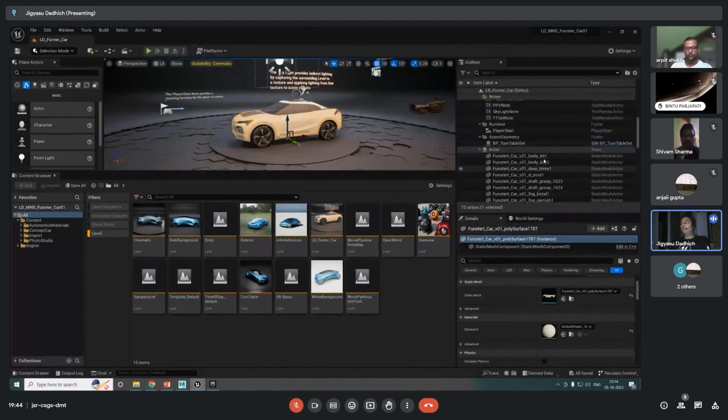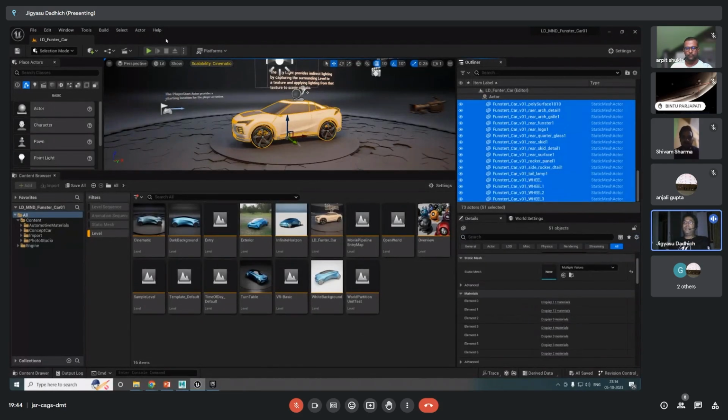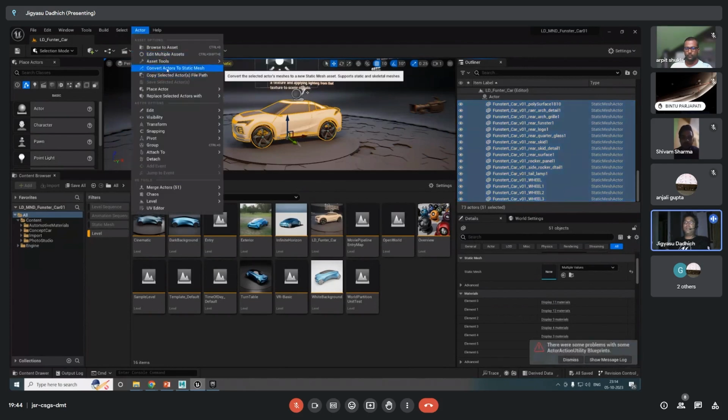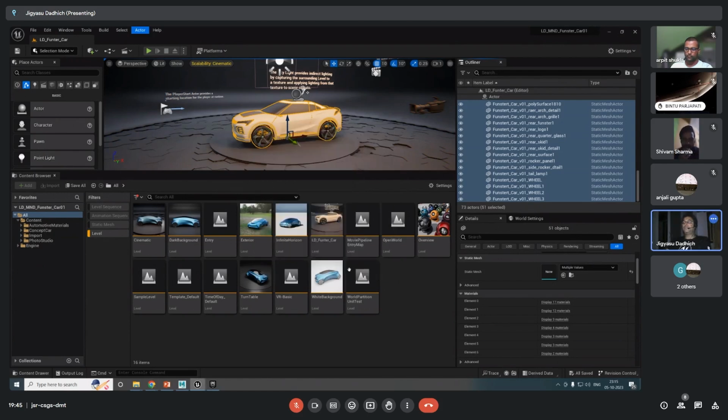For example, let me do it so that it will be cleared. Select everything and go to the actor menu, and here you have Convert Actor to Static Mesh. So it is asking where you want to save that static mesh. Right now I could create a folder of combined static mesh or combined parts. Otherwise, I will use the content folder right now and give a name, combined car. Let's keep that name only, and I will save this.